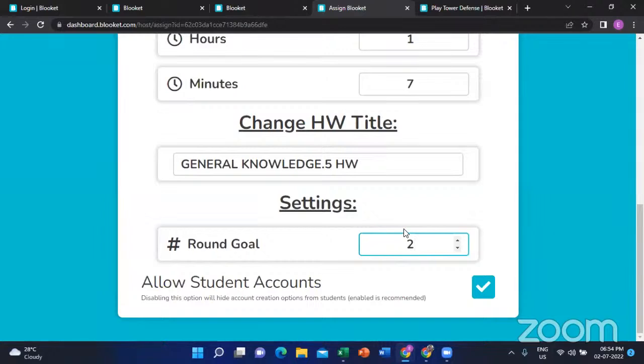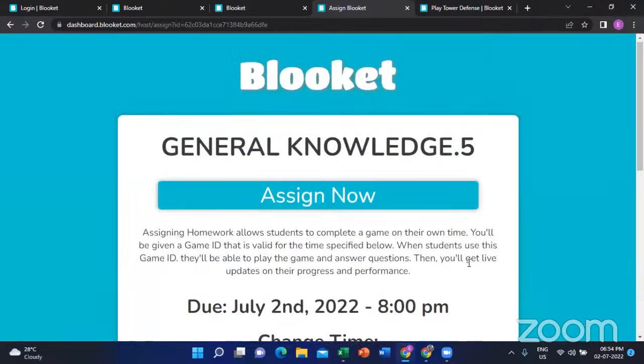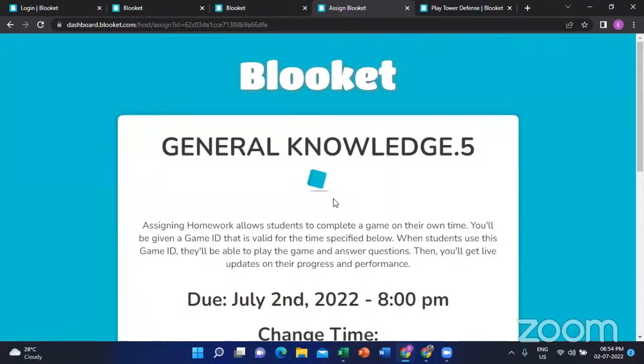I will give them only 2 rounds. Okay, then allow students accounts. I tick yes. I mark here as yes. Okay, all settings set. Then after all are set, click on this assign now.